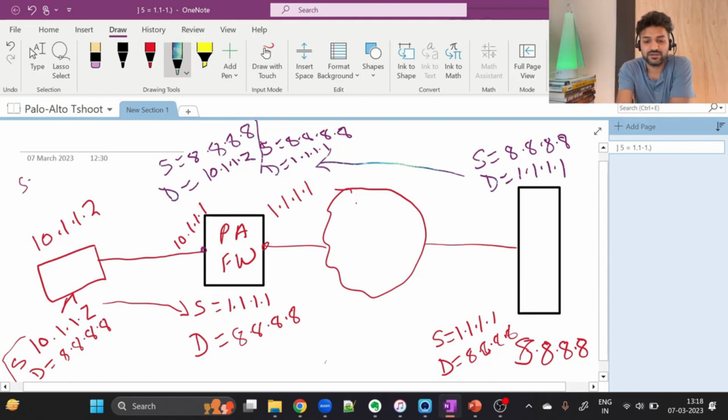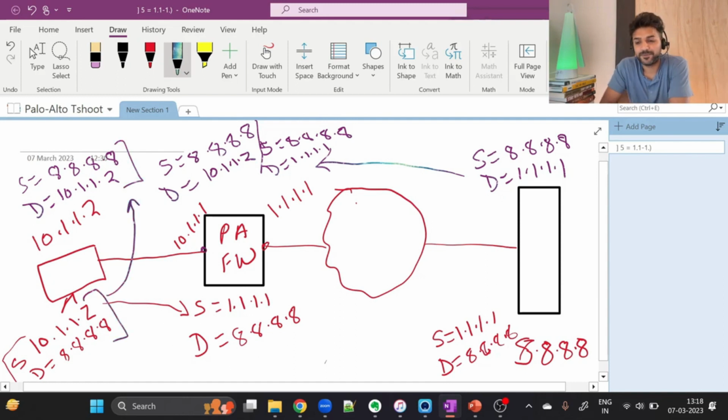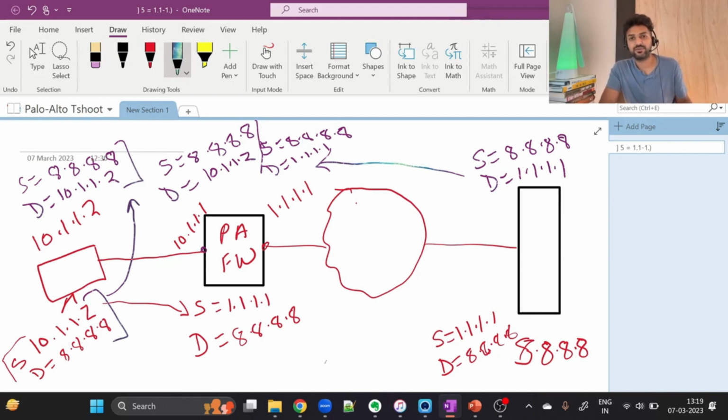So here we receive the packet with source 8.8.8.8 and destination 10.1.1.2, which is just the exact reverse of the original. This is how the packet flows. This is only one basic example that I took. Whenever we cover this flow, we will cover it in detail, with the port numbers and everything.